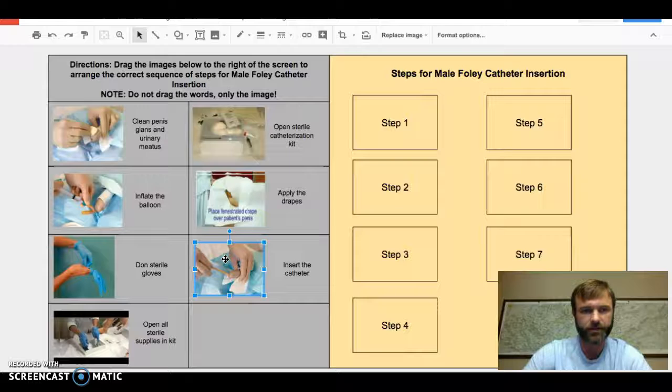But play with this as much as you want. This is not a graded portion of the module. It's just a place to go and play and practice the steps before you take the quiz.